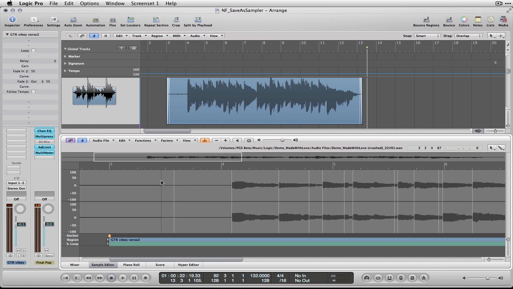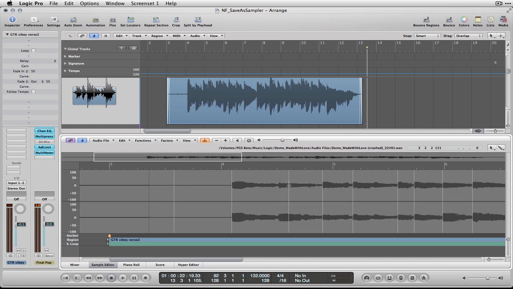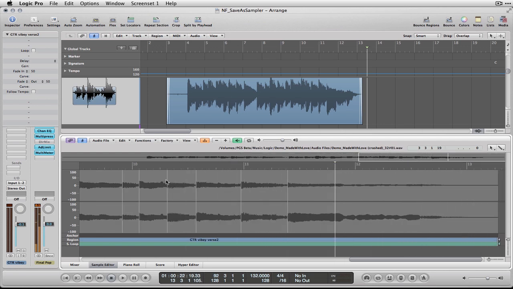Okay, as you can see, Logic has placed a few too many transient markers on the audio file. An easy fix for this is to decrease the sensitivity of the transient detection. You can do this by pressing the minus button at the top of the window. Additionally, you can manually add, move, or delete markers with your cursor. Let's see how the transient markers look now. Looks pretty good. All the transients have markers correctly located on them.